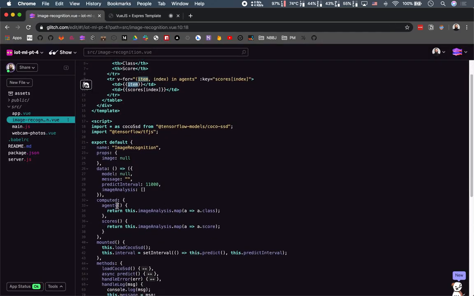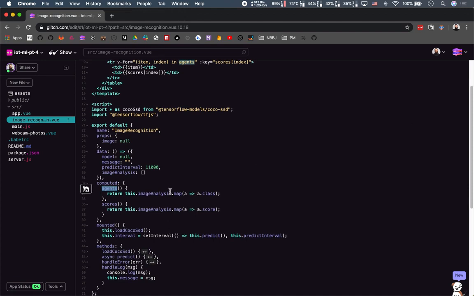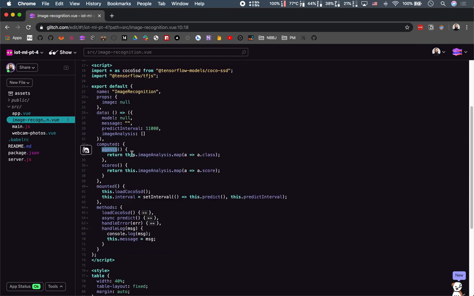So computed is going to be evaluated constantly. My computer is going to self-immolate, so I'm going to turn that off and save some resources before my fan takes us up to outer space. So we're essentially going to do a very simple operation. We are just looping over the image analysis array, and we're just extracting the class. That's it. The scores, same thing. We are looping over the image analysis array, and we're extracting the score.